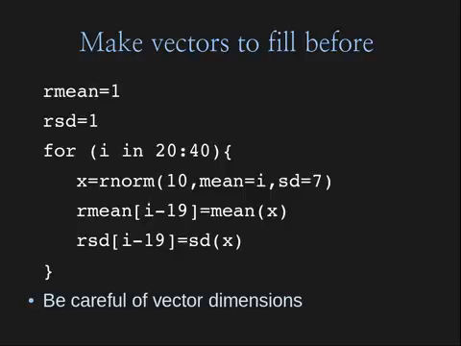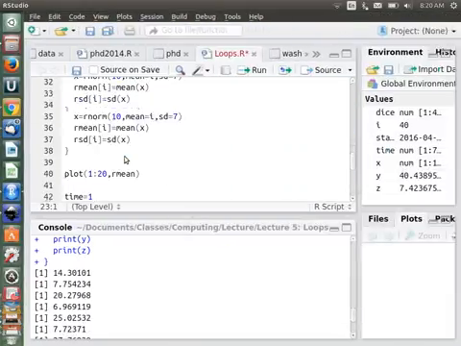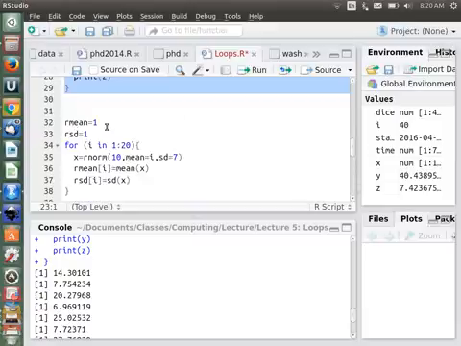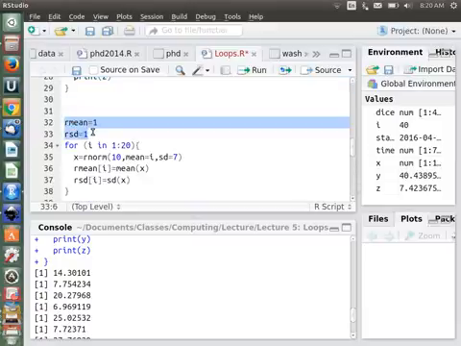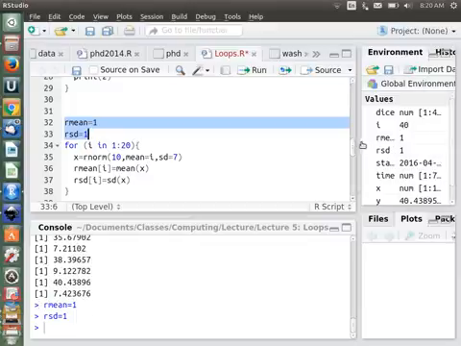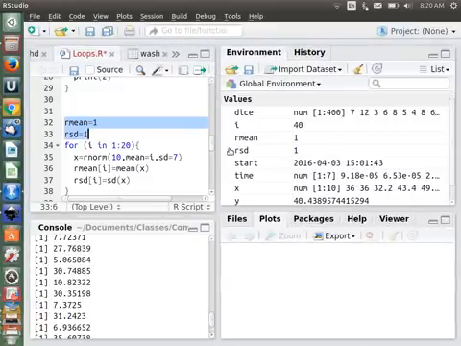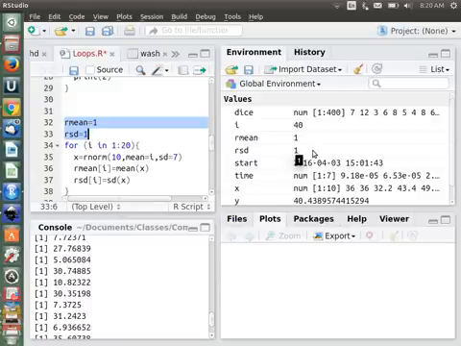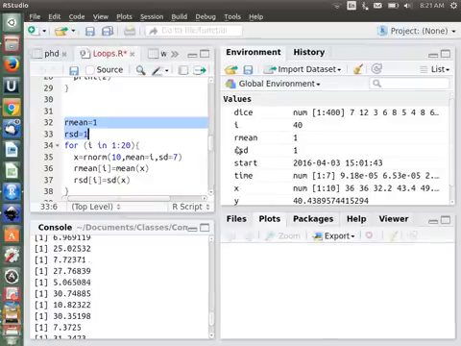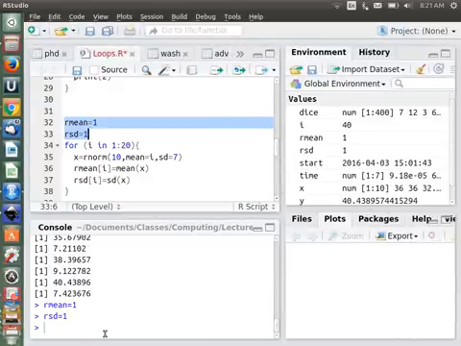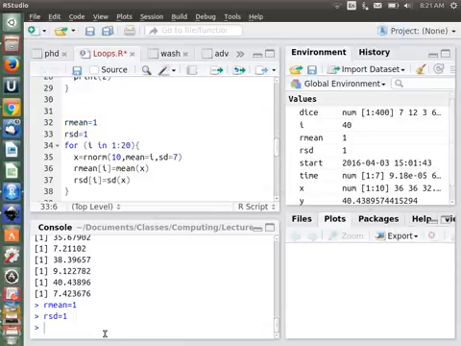So actually, let me go ahead and copy this code. Actually, no, do I have that in there already? Yeah, here we go. So I take r mean equals 1, r SD, so now what we have over here, as you can see in my environment, r mean is just this nice 1, r SD is 1. And I want you to notice what happens down here in the console when I actually plug this in. Let's plug in that loop.